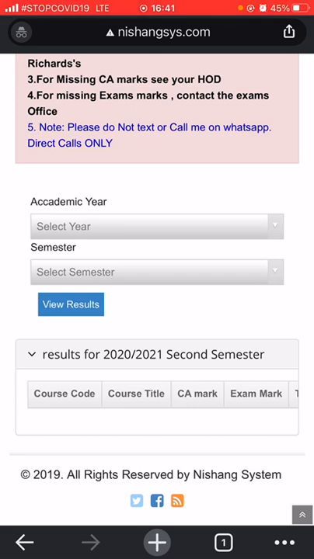And if you have any problem with your marks, if there are CA related issues, contact your HOD. If there are exams related issues, contact the exams office, please. Don't contact us for CA and exam related issues. If there are finance related issues, if they say you have not paid a particular amount of money, go and see those at the finance office.